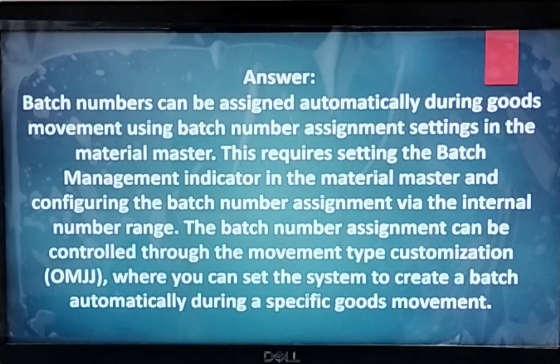The batch number assignment can be controlled through the movement type customization, that is OMJJ, the shortcut for the SPRO settings. In this T code you can control the movement type and assign the batch number along with the movement types like 101, 103 and 105, where you can set the system to create the batch automatically during the specific goods movement. It can be goods issue or goods receipt depending upon the scenario. You need to set it in the T code OMJJ.